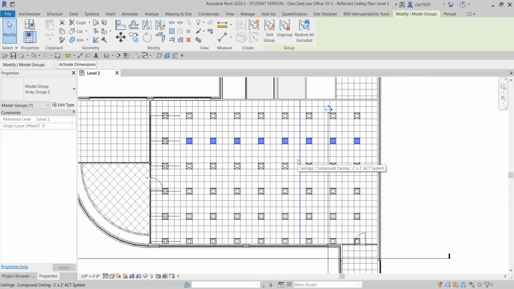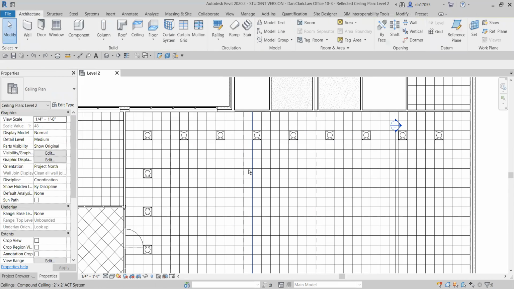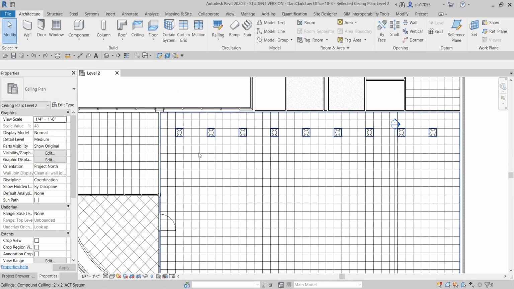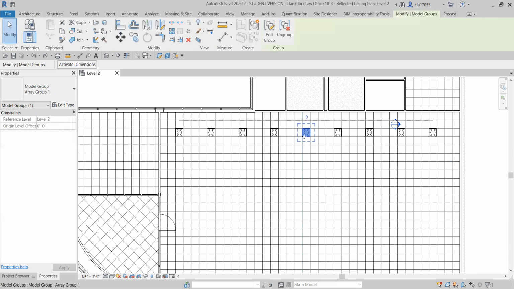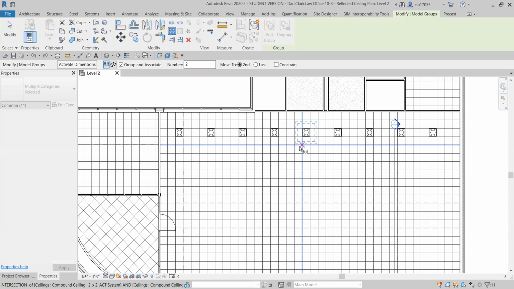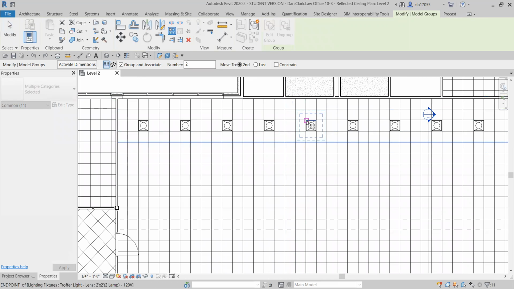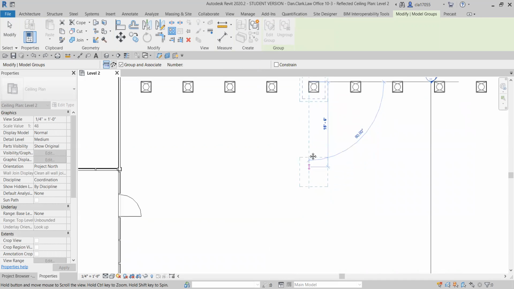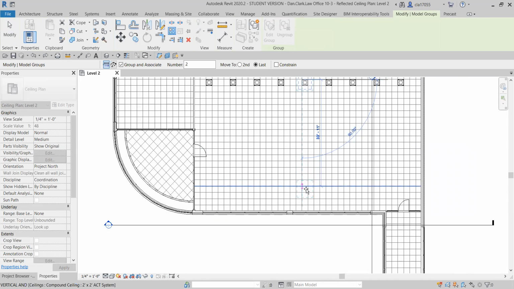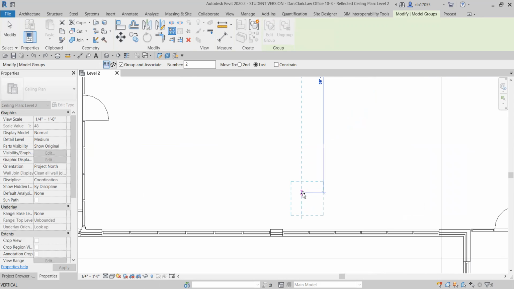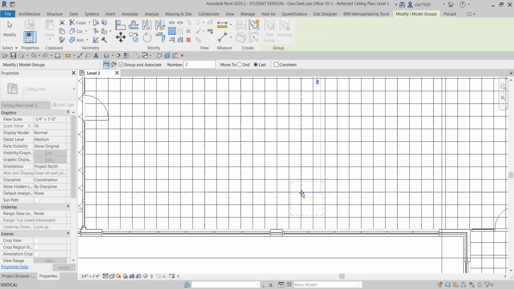Something else with this tool, maybe I'll go ahead and delete them all. Or I'll just start over and go from here, is when I was using the array tool, I was spacing it from the distance between this one and the second one. I can also do it the distance between here and where I want the last one to be, and then it figures out the spacing, which isn't as practical in this application.